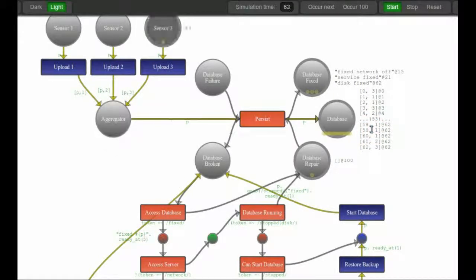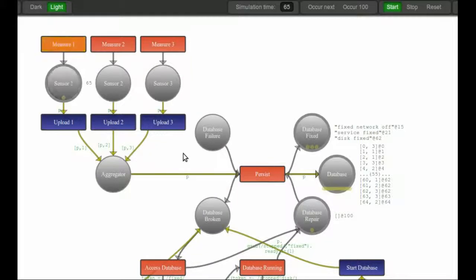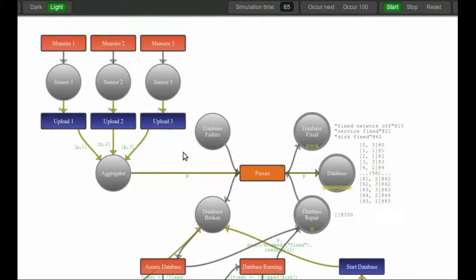And they're all through, and more information is coming from the sensor. So the database is continuing as per normal. If we let this run indefinitely, we would end up with an indefinite number of events in the database. It will not fail again, simply because we haven't modeled any further failures.